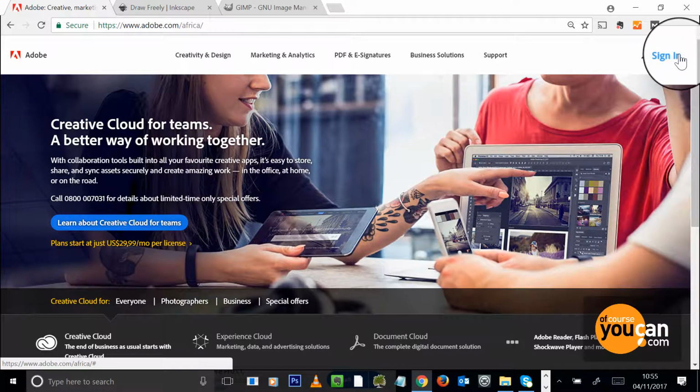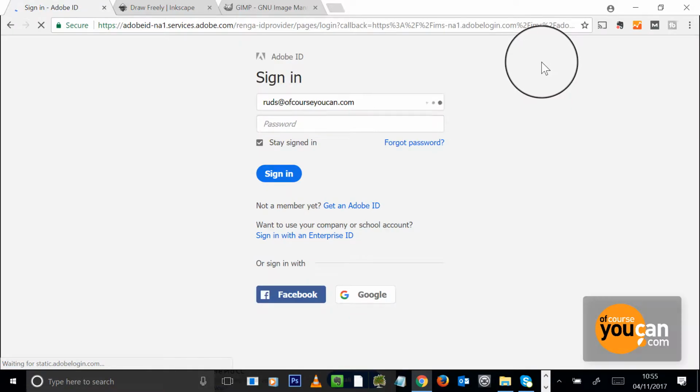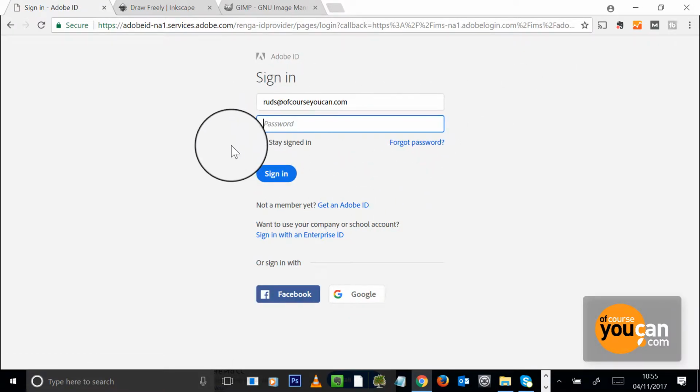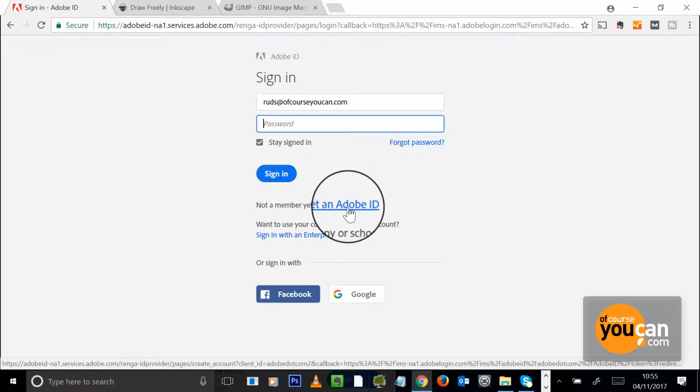Right at the right-hand side of the page, you'll notice it says sign in. If you click on it, you'll see it wants to sign into an account. If you don't have one, then just get an Adobe ID. That's step one. Fill in the forms, get your Adobe ID, activate your account. You'll be needing this throughout journey number 1, 2, and 3.